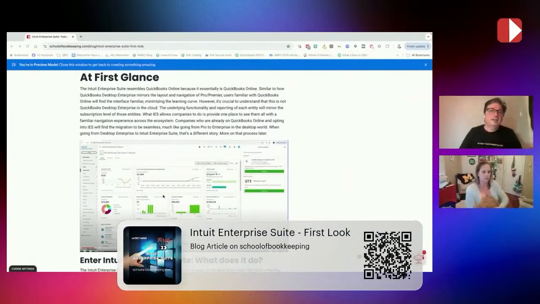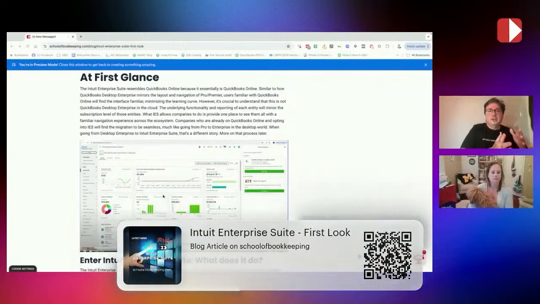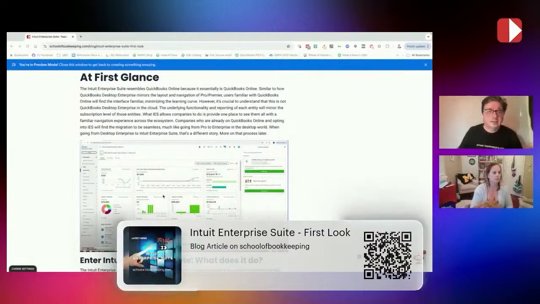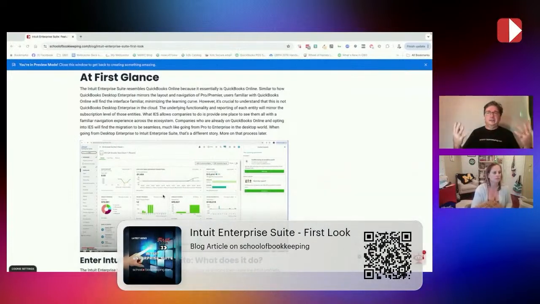At first glance, you're going to see the Intuit Enterprise Suite, and you see the screenshot here. This looks just like QuickBooks Online. That's what's powering it underneath. Intuit Enterprise Suite is QuickBooks Online, right? Because it is now making that transition into consolidating all of these disjointed services in one place.